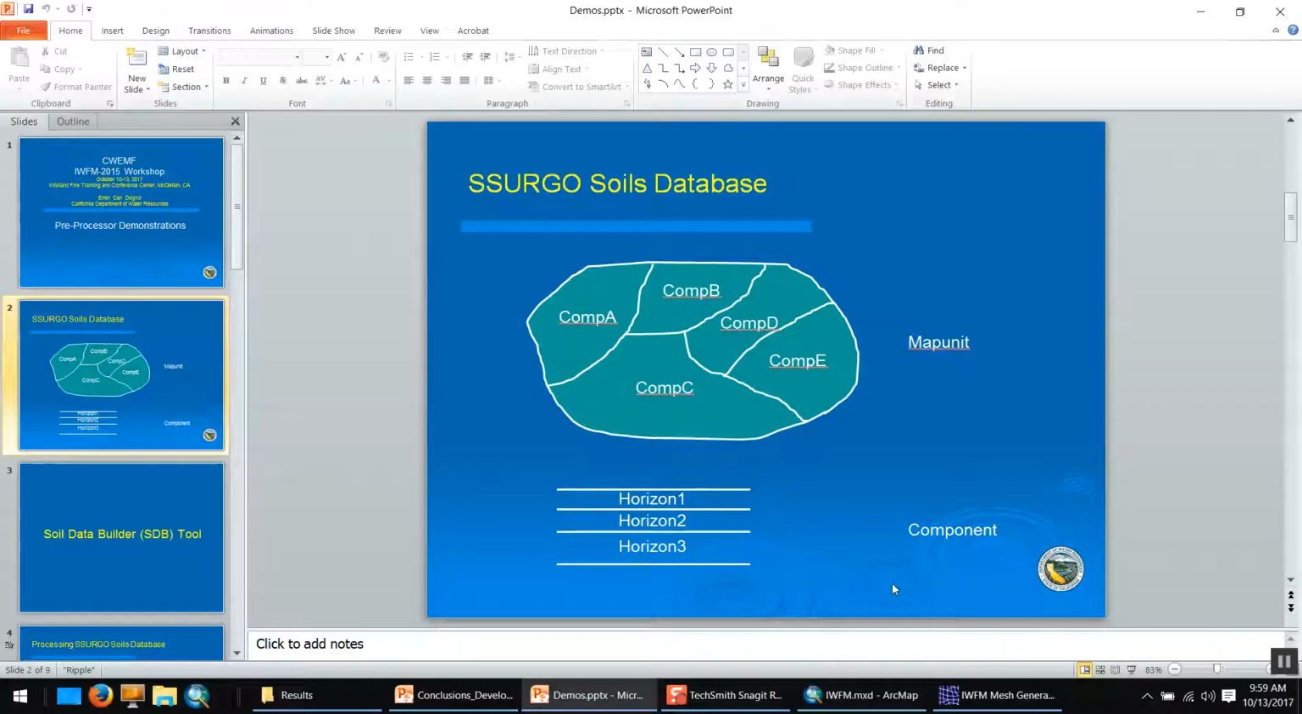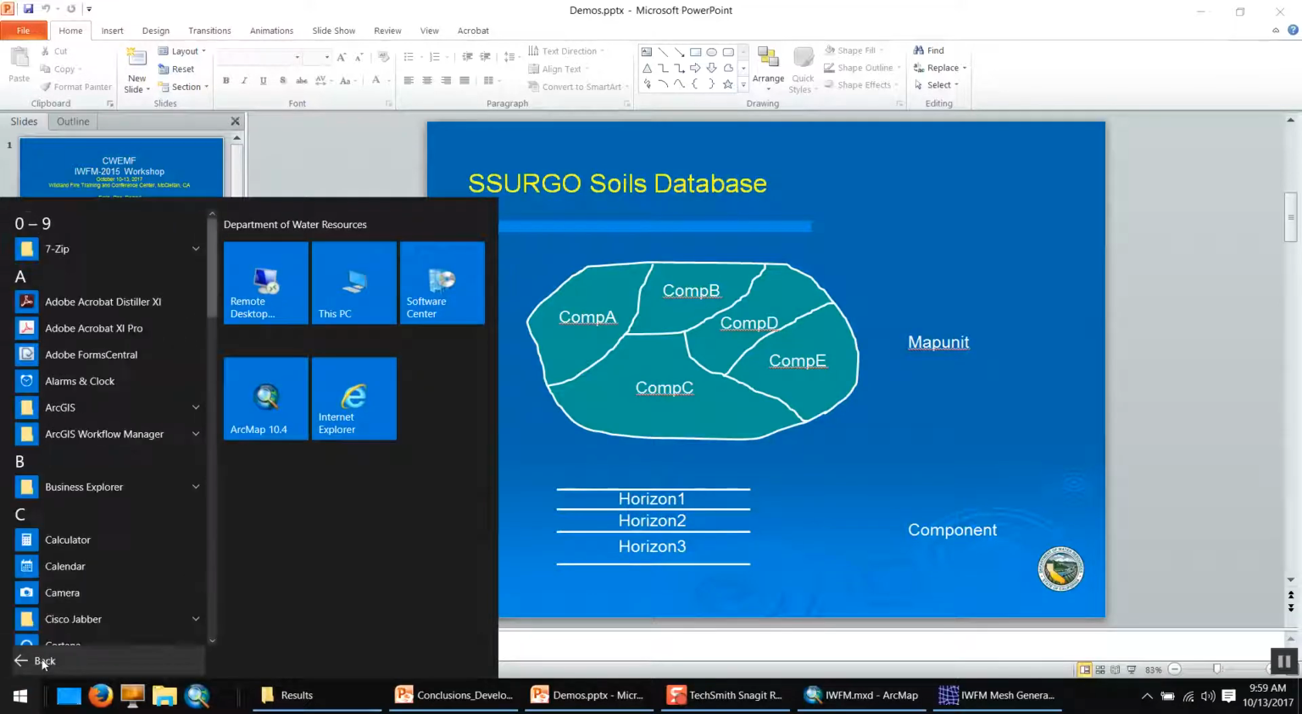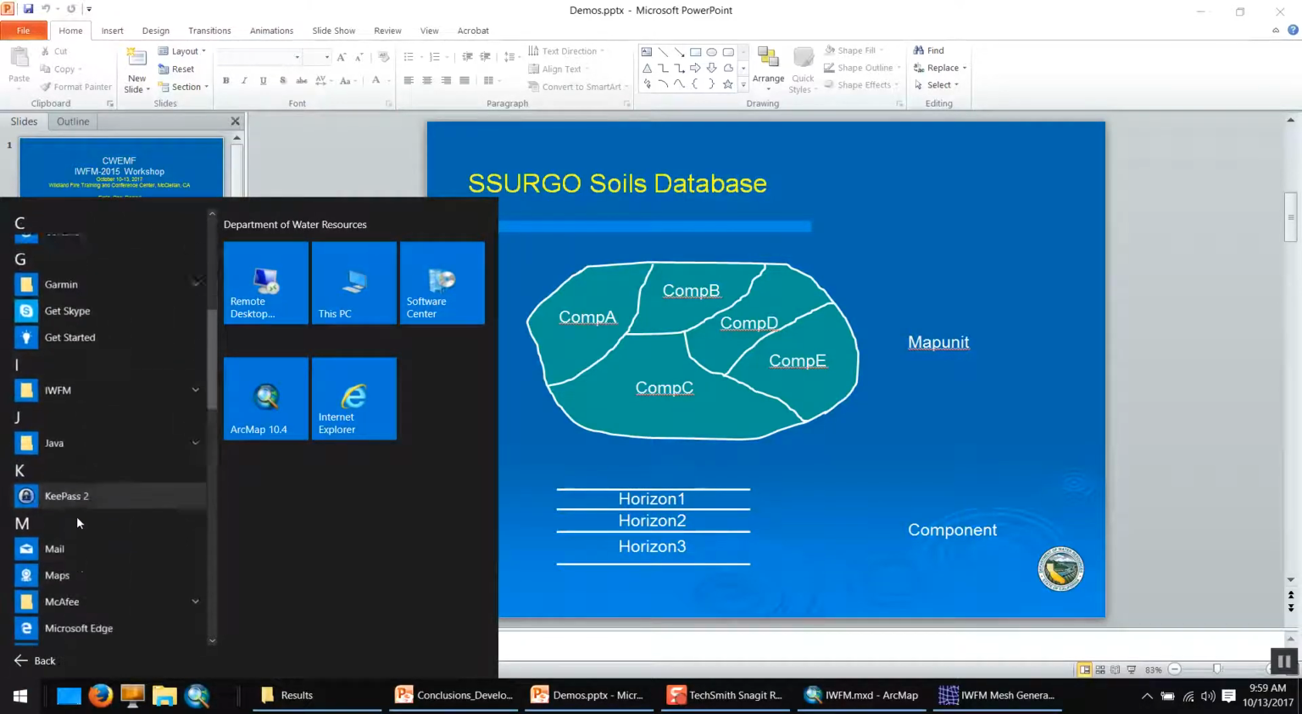You can go to the IWFM website. We have a link there called Support Tools, and when you go there, including Mesh Generator, we have multiple tools listed. One of them is called Soil Data Builder. When you install that, I think I did install it.